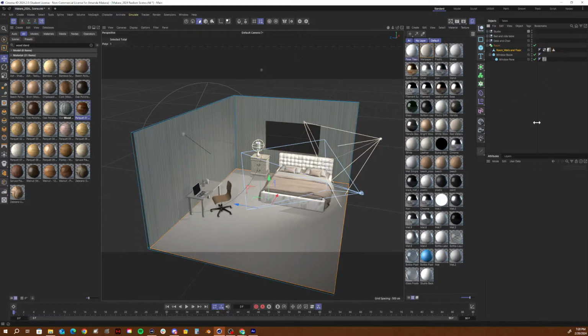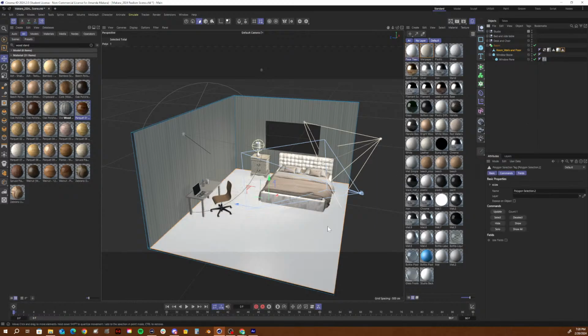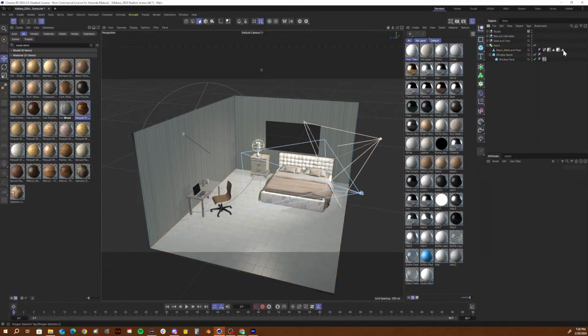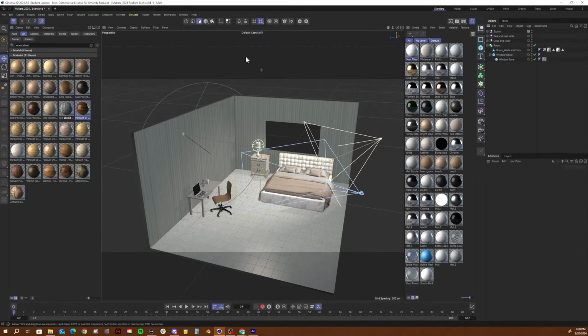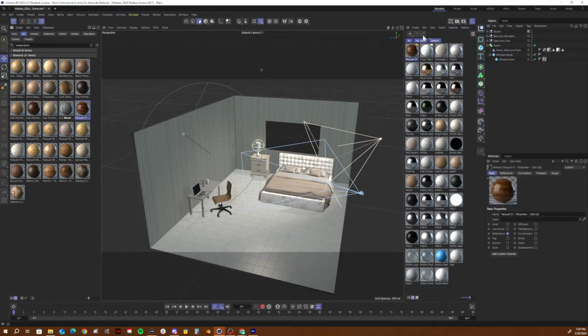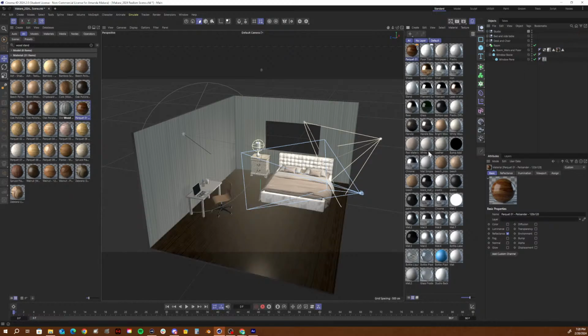I probably shouldn't have done it. Let's go back. There we go. Okay. What I should have done is not deleted this little triangle. Don't delete that. Instead, just bring this into our material manager, and I'm just going to drag and replace this one material there, and it will do that for me.